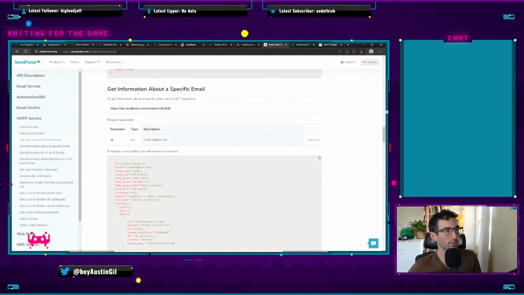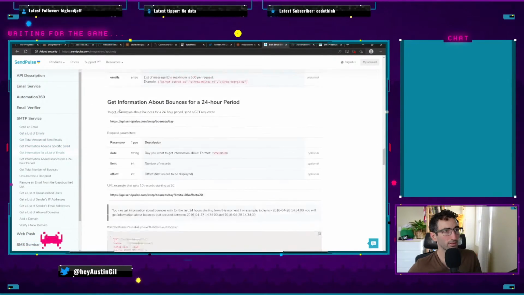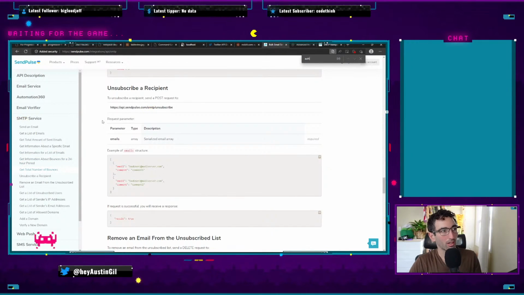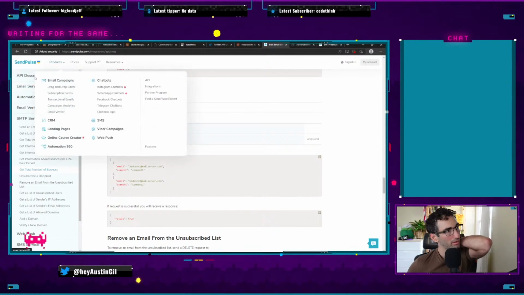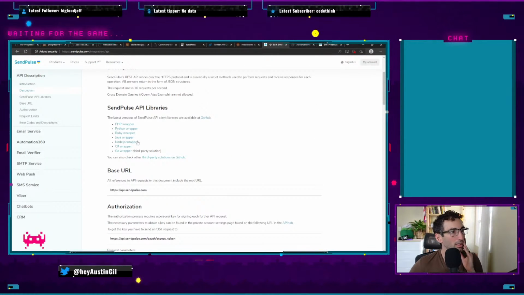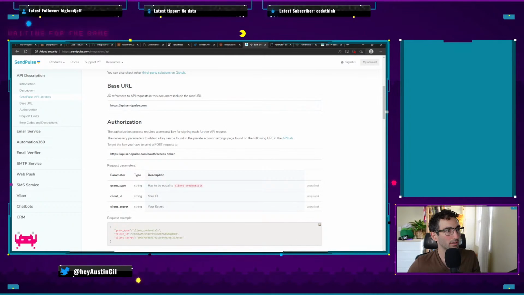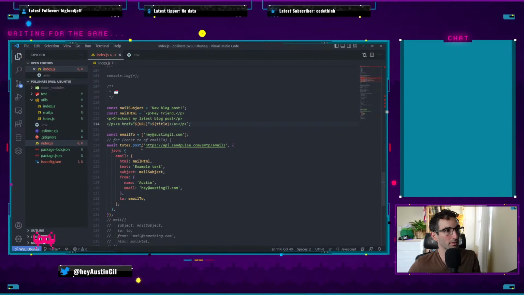Get total amount of sent emails, get information about specific email, list of emails. No mention about authentication. Cool. All right, let's try API description. We do have a Node.js wrapper, which is kind of nice. Reference API.sendPulse. We are posting to that.